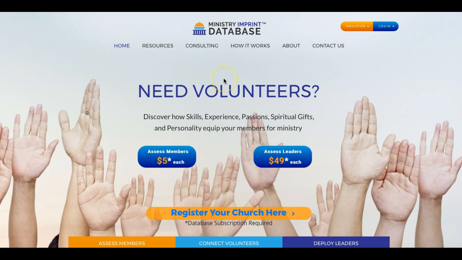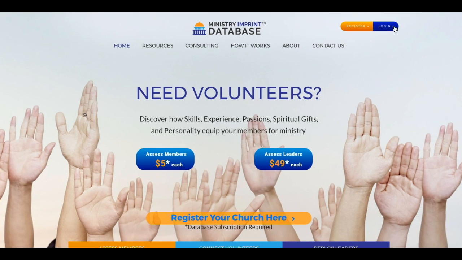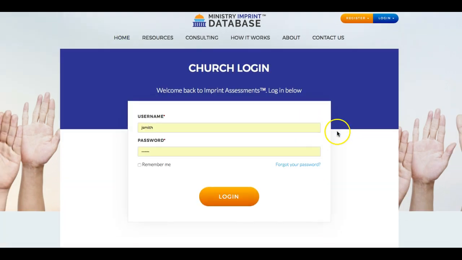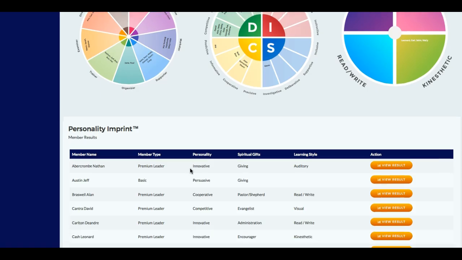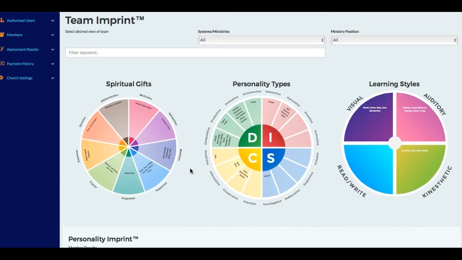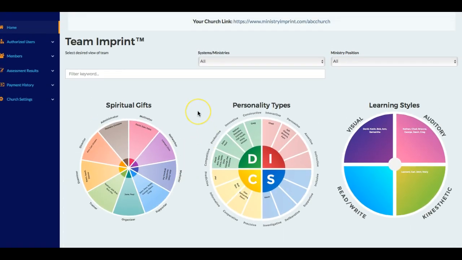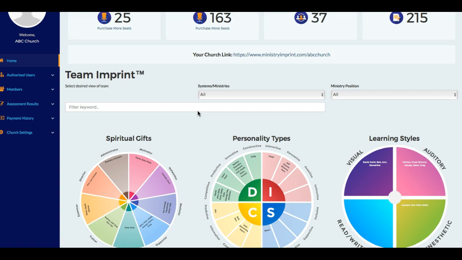So you would come, obviously, first to ministryimprint.com. On the home page, you have already registered, so you will just go to the login page and click church. That will bring you to the login page where you will enter your username and password, and you should be inside. This is an example church, the ABC church. While there are a lot of things already here that we will see in a future tutorial, I want to show you how to set up your database from the very beginning.